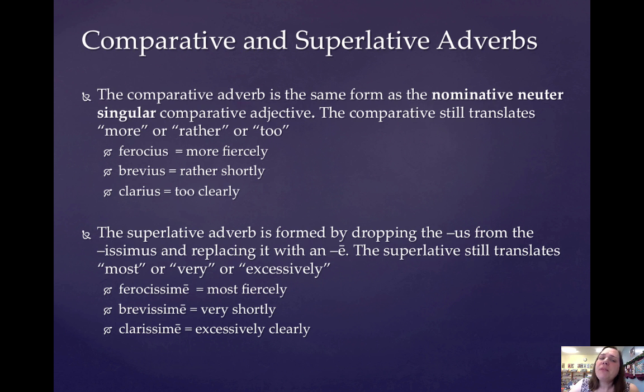So, the comparative adverb is actually the exact same form as the nominative neuter singular of the comparative adjective, meaning that if the comparative adjective's neuter nominative is ferocius, which it is, by the way, that's how you say more fiercely. Remember that adverbs describe verbs, other adverbs, or adjectives. So ferocius: he attacked more fiercely.